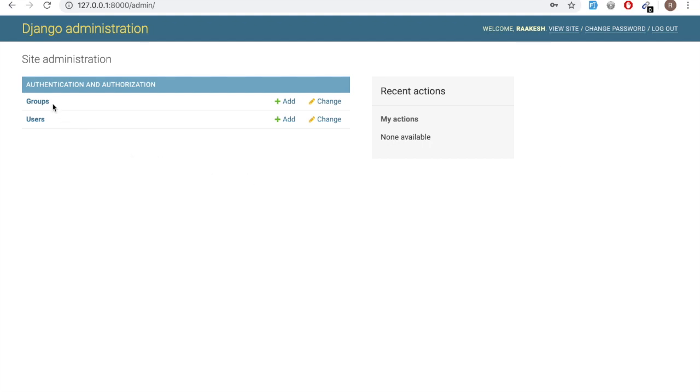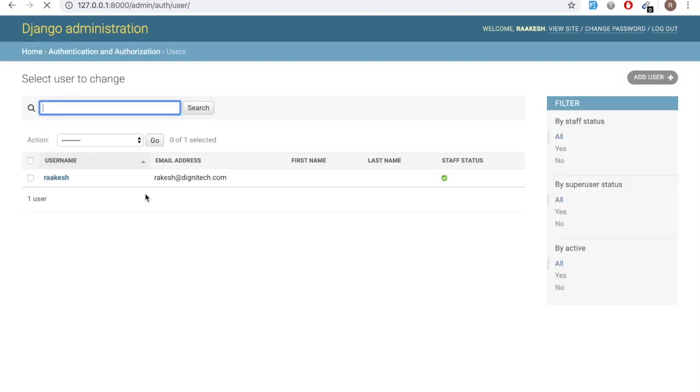So these are the default applications which we had seen in our installed apps section in the settings.py file. The important part at this point is to see this users section. You can play around with this and create more users, log out and then try to log in again, and as long as the newly created users are added as a staff user or an admin user, they will be allowed to log in to the backend section.